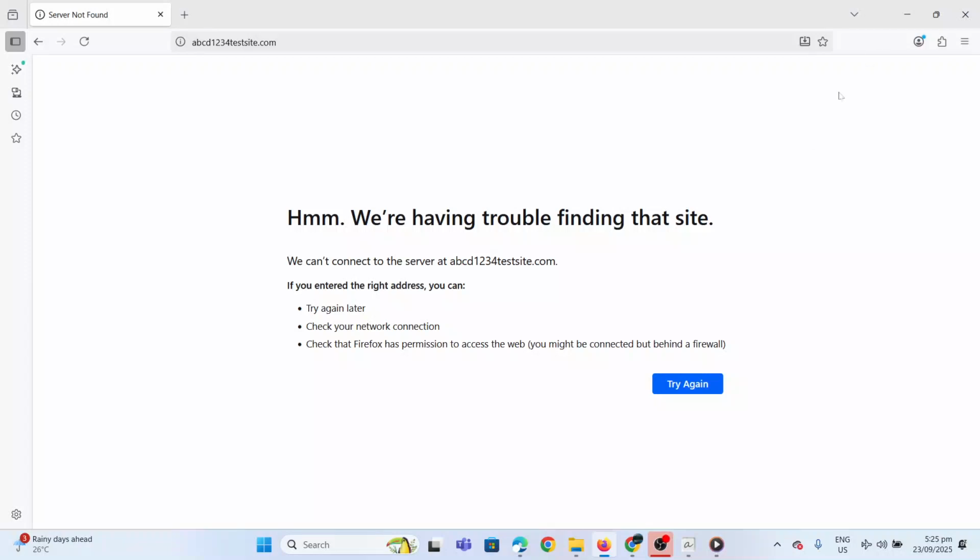In today's video, I'm going to teach you how to troubleshoot and resolve common issues with Firefox if you're having trouble accessing websites. We'll go through a few straightforward steps that should help get your browser back on track. Whether you're experiencing connectivity problems or other browser issues, these tips will guide you through some fundamental troubleshooting techniques.